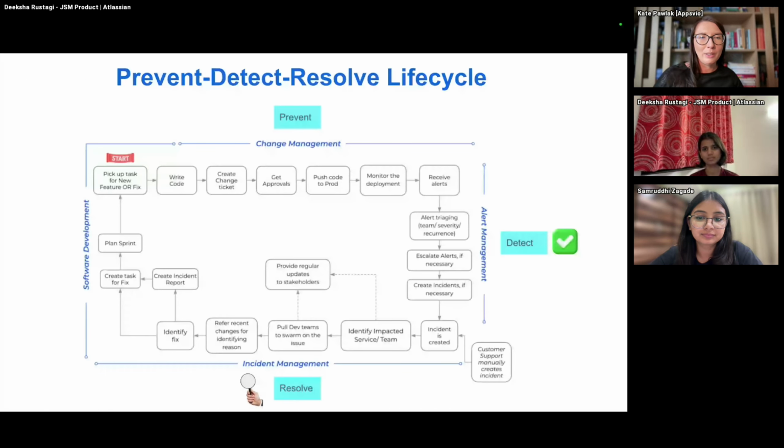Now, before we dive into the demo, because today we have 2 live demos with short quizzes and time for Q&A sessions after every part, let's briefly walk through the prevent, detect, resolve lifecycle, which is a foundational approach in modern IT operations. Last time we talked about the detect phase, where effective alert management makes all the difference. In this session, our focus is especially on the resolve phase.